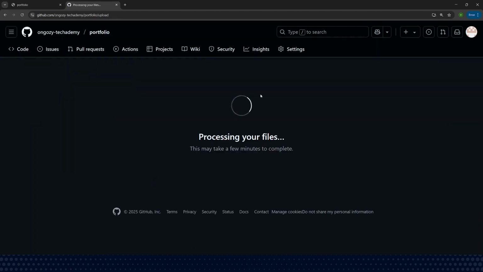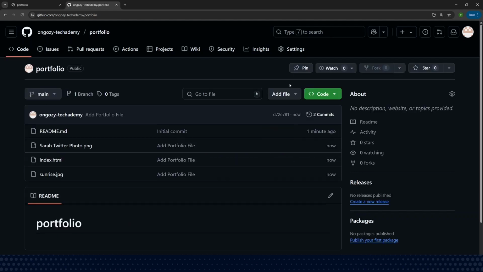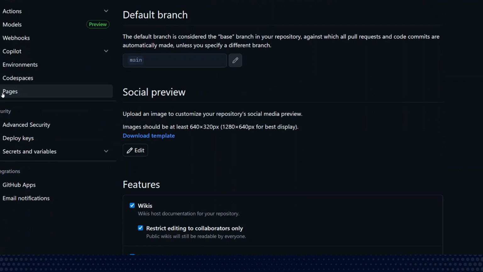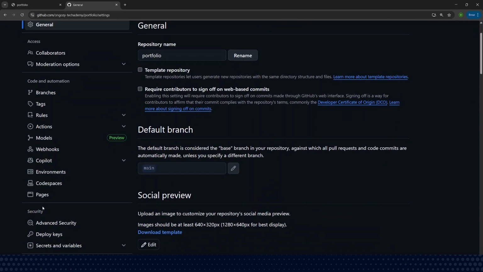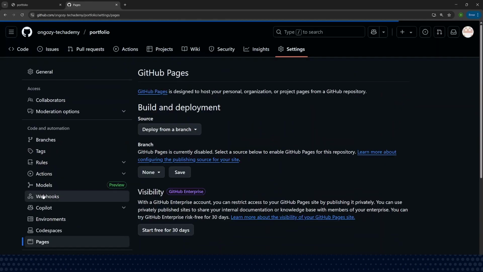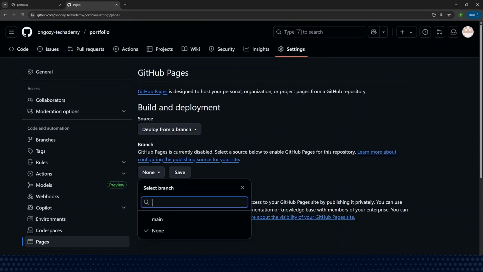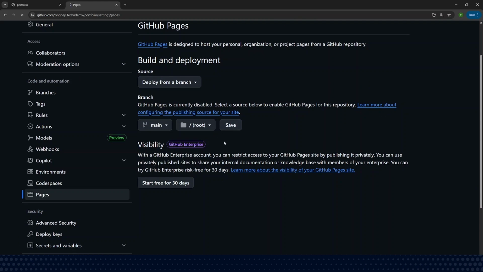If you head over to the Settings tab here, you'll see that there is a section called Pages. GitHub Pages is designed to host your personal, organization, or project pages from a GitHub repository. So we already have the repository. We now have to activate our pages. It's currently disabled. All we have to do to enable it is select a source where our files reside. Click on this part where it says none, then select main as your branch and click save.